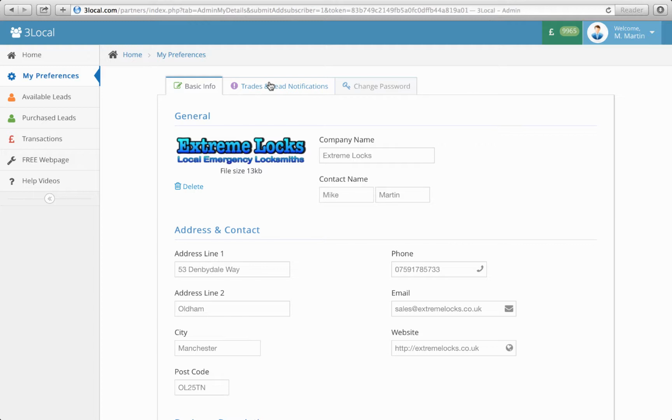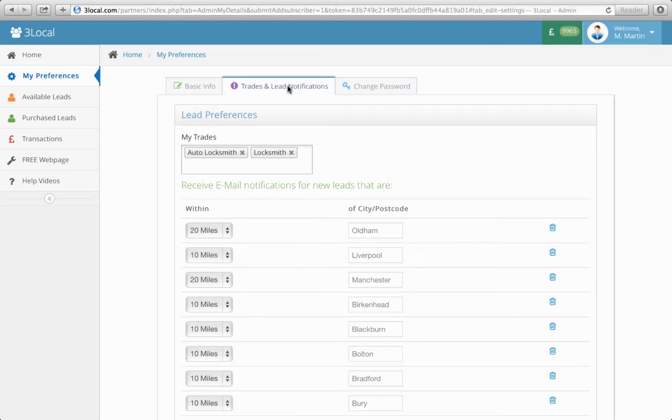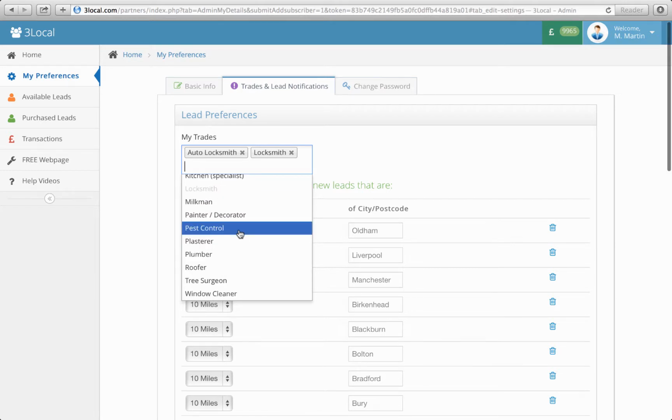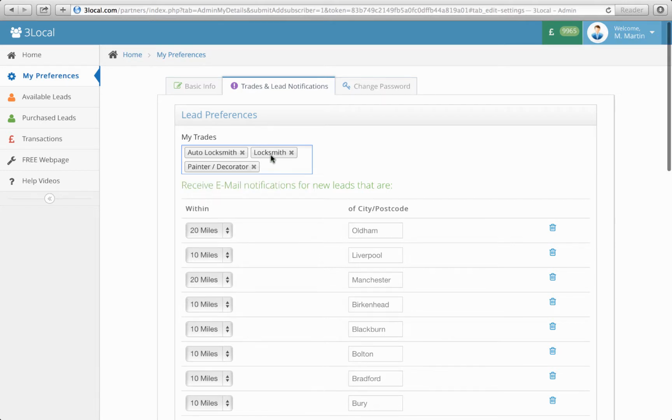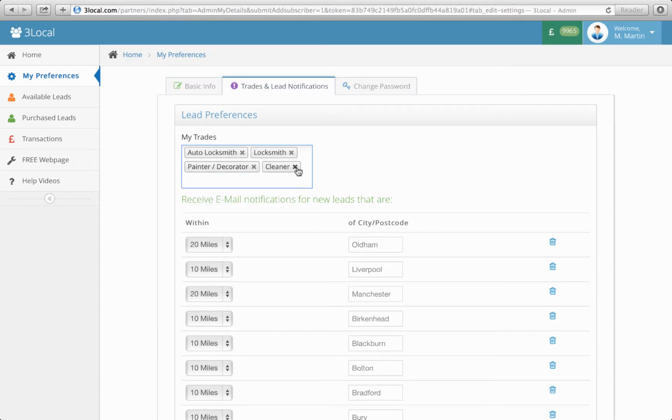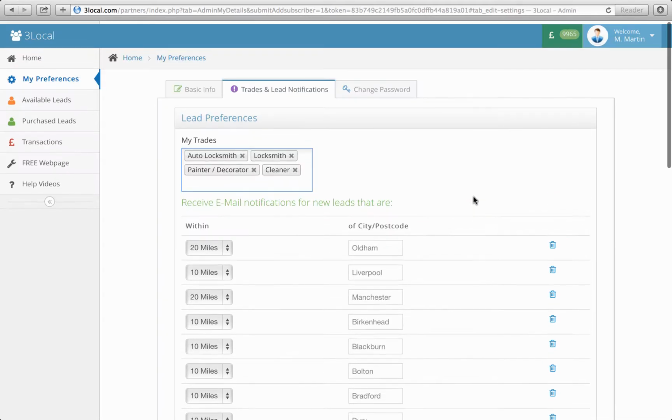Now you'll see on this one under trades and lead notifications. So your lead notifications has now moved to here. So you can select any trade or industry we do, click on it, and it works exactly the same as before. Click on it, you'll start receiving leads in those areas in the postcodes you've specified.